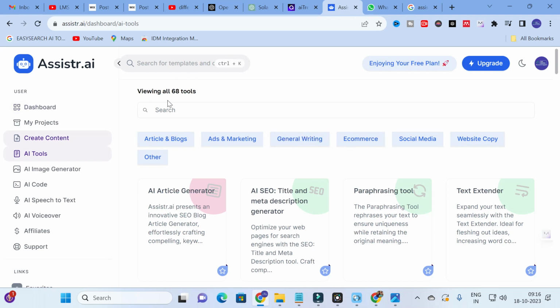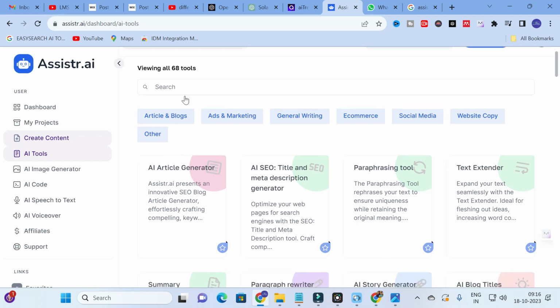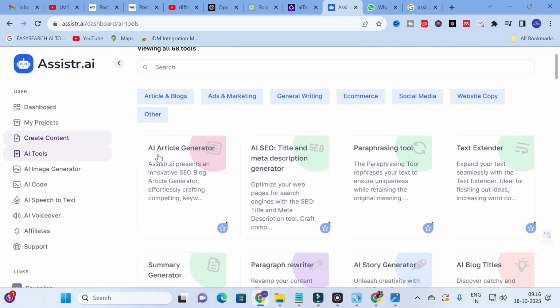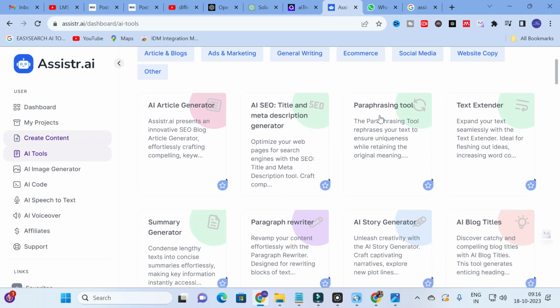There are around 68 tools for different templates. Here you can see articles and blogs, ads and marketing, general writing, e-commerce, social media, web copy, website copy, others. In order to make use of this AI tool for our research article writing, you can see the different writing options, text extender and paraphrasing options available in this tool. Here you can see the paraphrasing tool. It will paraphrase or rephrase your content whenever your paper is subjected to plagiarism, so you can use this kind of tool.